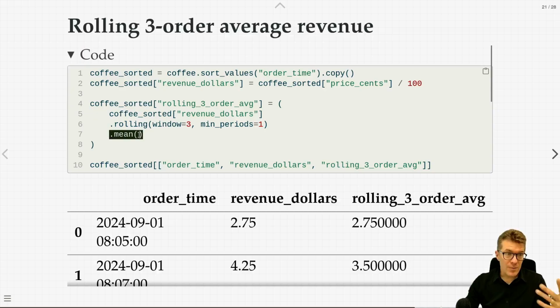You can do other aggregates. In fact, when you download this code and run it yourself in your own Jupyter notebook, I welcome you to change out row 7 for other operations to see what you get. Obviously, if you were to change mean to a sum, then maybe you'd consider changing the column name to rolling 3 order sum instead of average, because it is a sum, not an average, and so on.